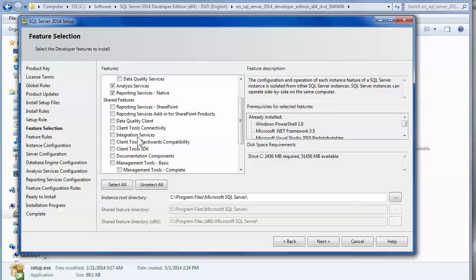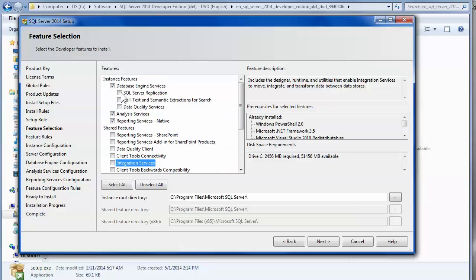If I were to do this, it would override the existing installation of integration. I'm not using replication, full text indexing, or extraction in the data quality services. This would be useful to me as far as courseware. But for most of you guys, it would not be necessary to check those.